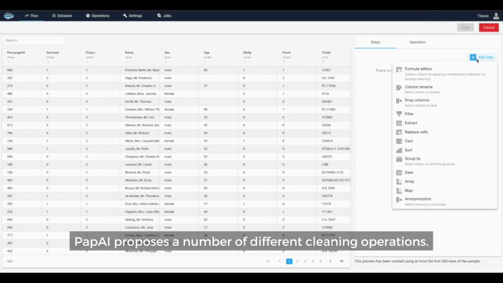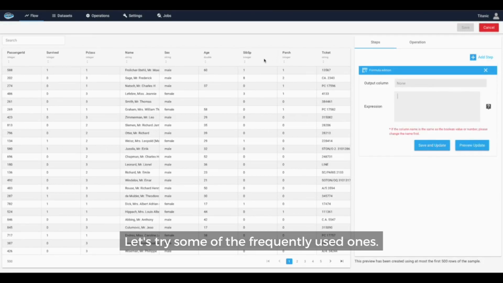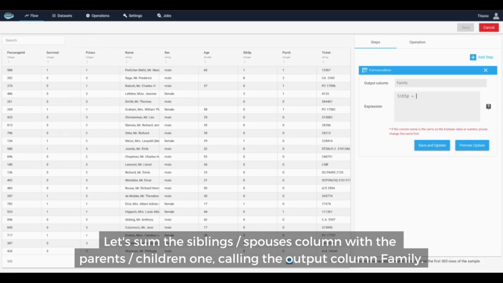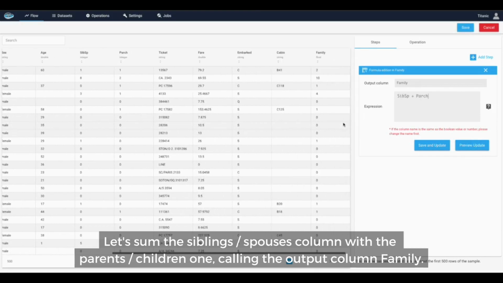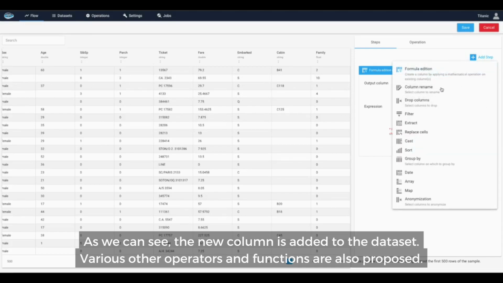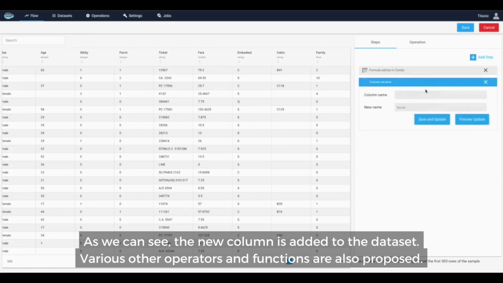papAI proposes a number of different cleaning operations. Let's try some of the frequently used ones. The formula edition allows us to do some computation on our columns. Let's sum the sibling spouses column with the parent children one, calling the output column family. As we can see, the new column is added to the dataset. Various other operators and functions are also proposed.